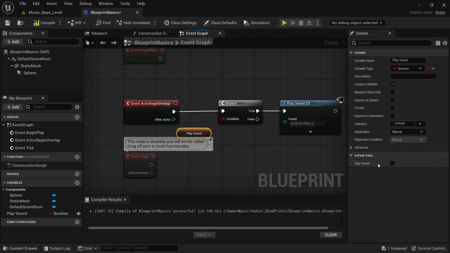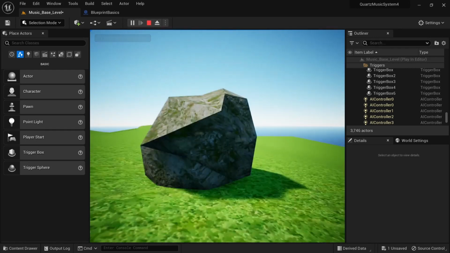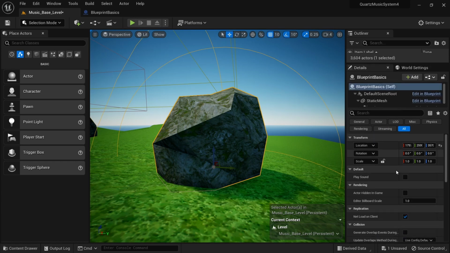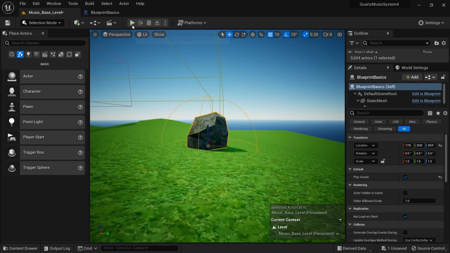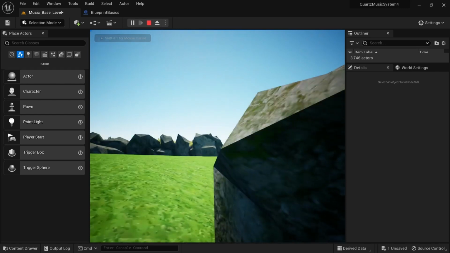You'll notice over here within the default value, this is currently set to false. So if we were to play this right now, as soon as the overlap is triggered, it will play the false execution node instead of the true, and a sound will not play. Let's demonstrate that in the level. As you can see, the sound is not playing. But if we were to go in here, and since we have it public, we can see under our default settings that there's the option to check play sound. We check that, it changes it to true, and now, if we press play, we can walk up to the stone, and the sound will start playing.